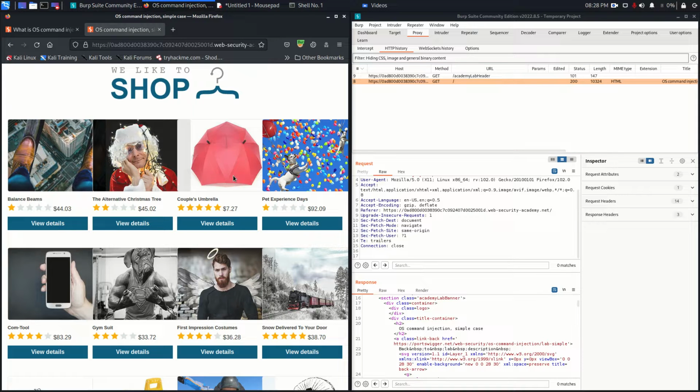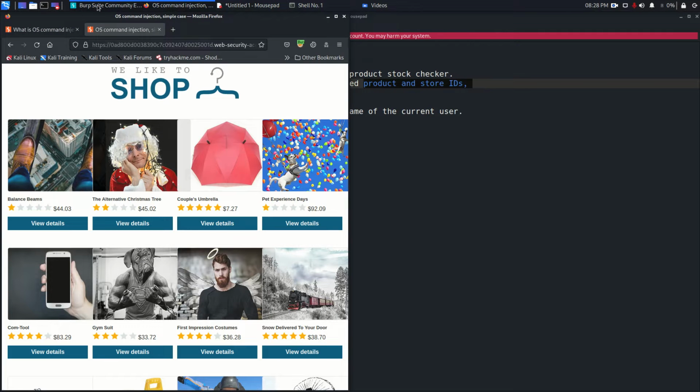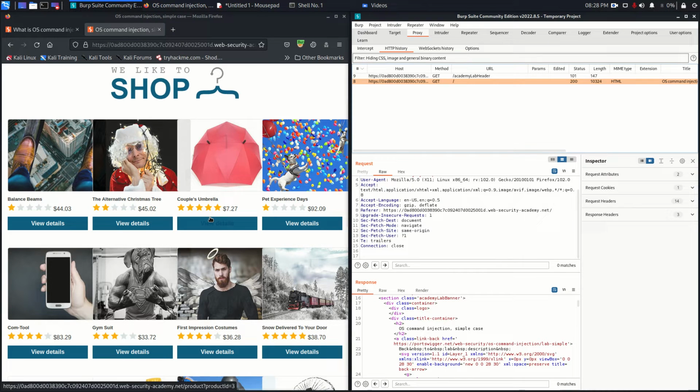In these labs you already know where you need to look for the particular vulnerability to test it. As you can see, this lab already describes that you need to look at the product and store ID parameters, because the application is executing a shell command containing these two user supplied parameters, right? So from here we know that we need to look at these parameters. That makes it very easy.